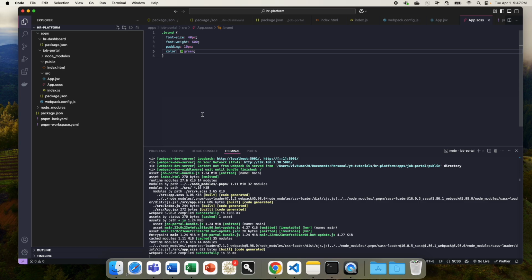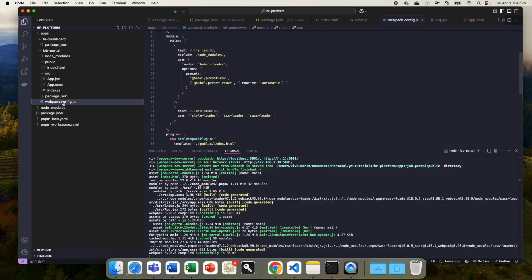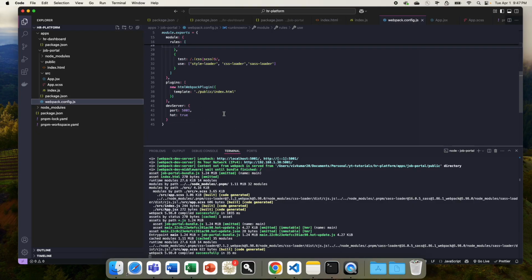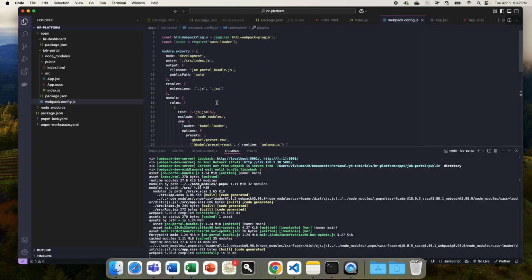so it's working. In some scenarios, like if you need to load some other files like PDF or something else, then you will have to find a loader for that and configure it here accordingly. If you want to define some other plugins like module federation, you can define it here, and this way you can configure all the steps.